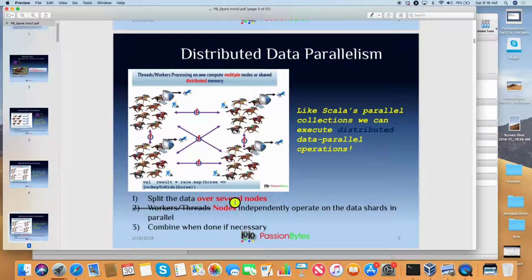Next, nodes independently operate on the data shards in parallel. So there is no worker or thread. Worker or thread was only on one machine. Now each node is going to work independently on that data. That is the concept of map and reduce, right? Whenever you are doing the map, remember twinkle twinkle little star, each one of you was writing it individually, right? It is working independently on the data shard. Remember that word, data shard.